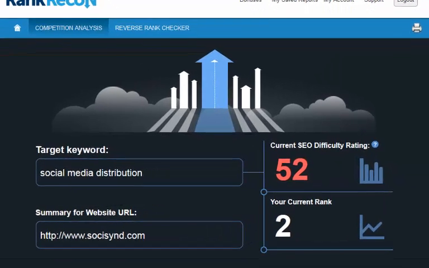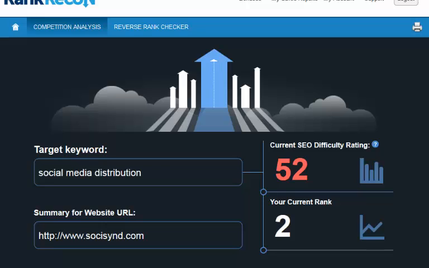So I'm actually on Rank Recon, guys. I'm not going to be giving you a full overview of Rank Recon and what it does, because I've left you a link to the sales video so you can see Rank Recon in action as well. But I've done a quick search on Rank Recon for social media distribution with my website SociSynth, and it tells me I'm ranking #2 and it's a moderately high competitive keyword.